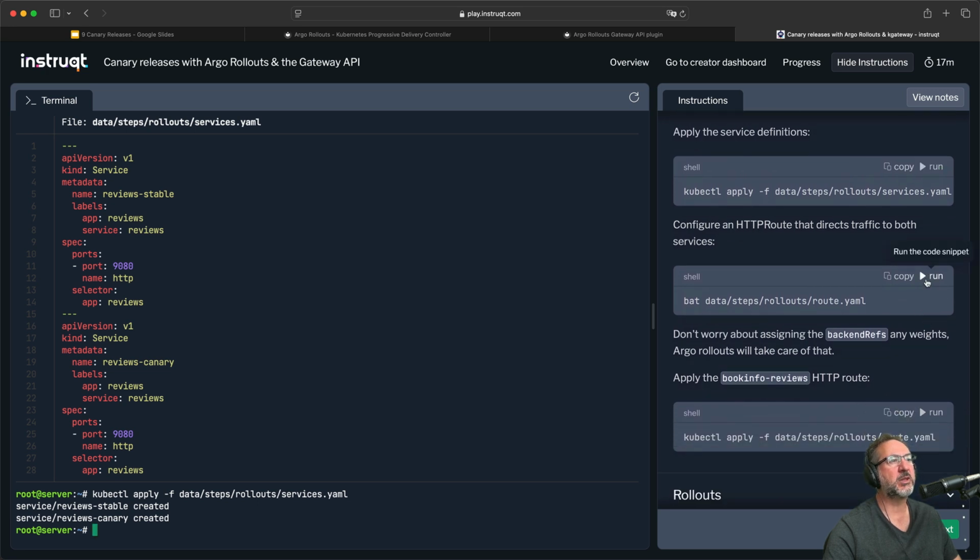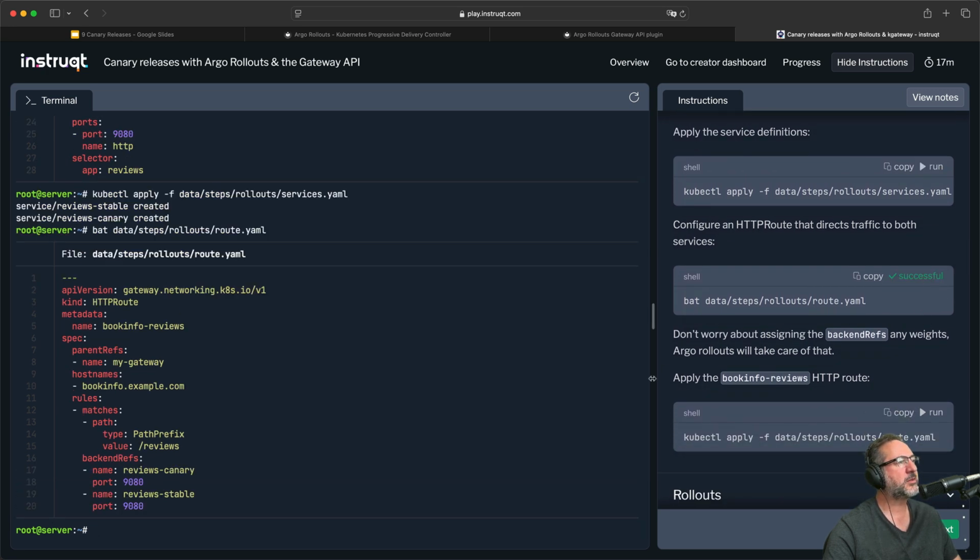The next thing to look at is the route. So here's a route. The /reviews path prefix will route requests to the reviews service. Notice that we put both backends there, reviews canary and reviews stable. Now they both point to the same thing right now, but Argo will take care to modify the selectors on those services to match the right revision. So we go ahead and apply the route.